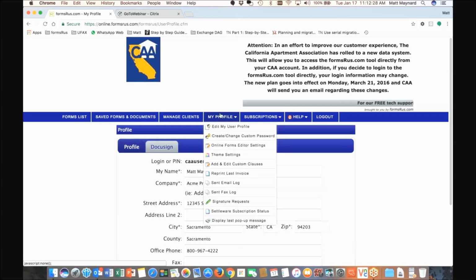Typically, you won't mess with this because you do the single sign-on with the CAA. So this is really not something that'll be of use to you. Online Forms Editor settings, I recommend leaving it the way it is.